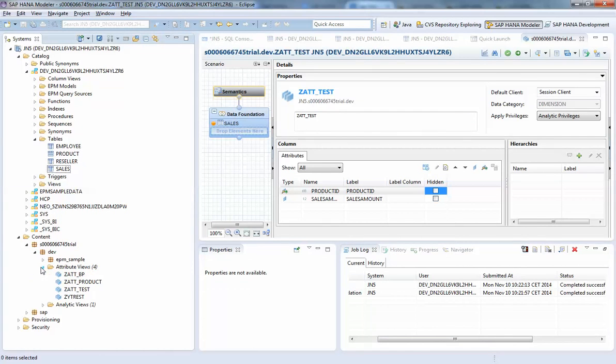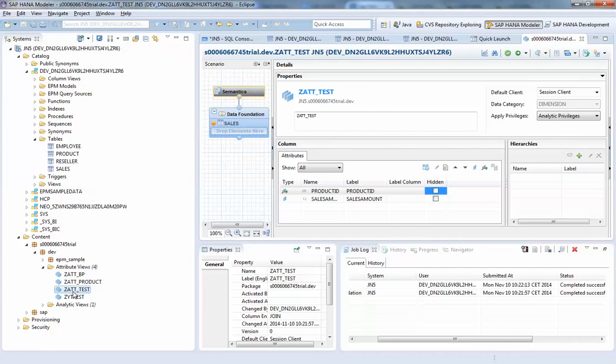Let's just see. Yeah, this is our attribute view, Z@test. So this is how an attribute view is created. Now on top of this, an analytic view can be created, and then a calculation view can also be created.